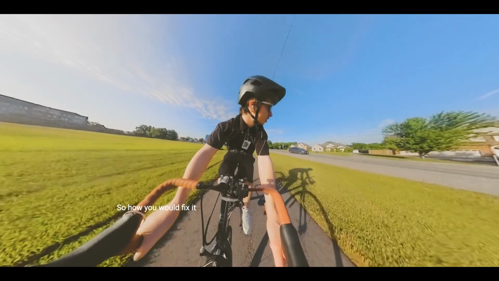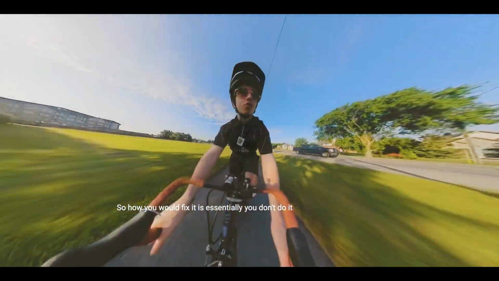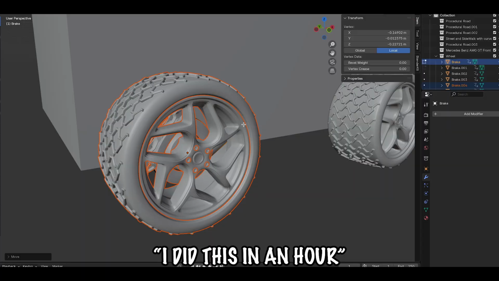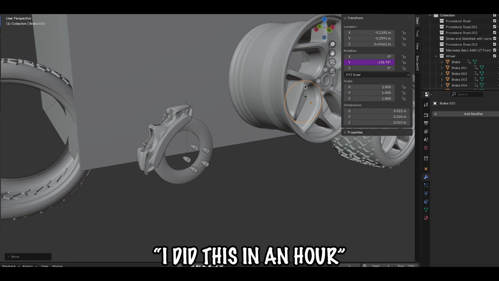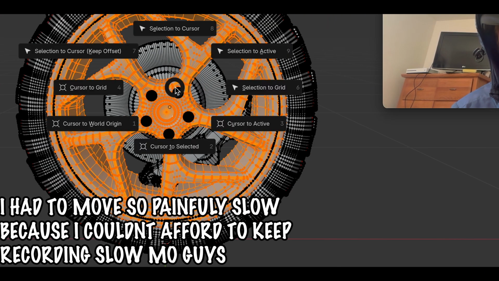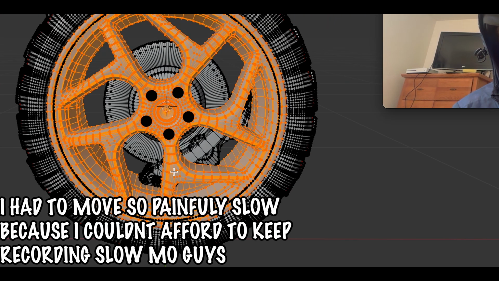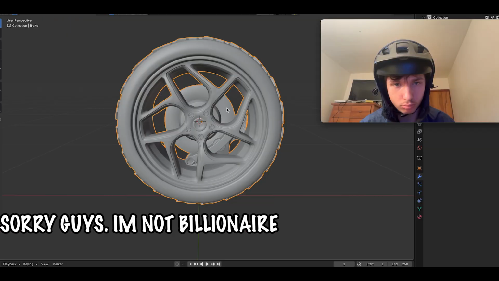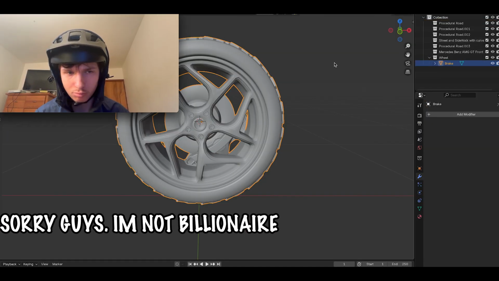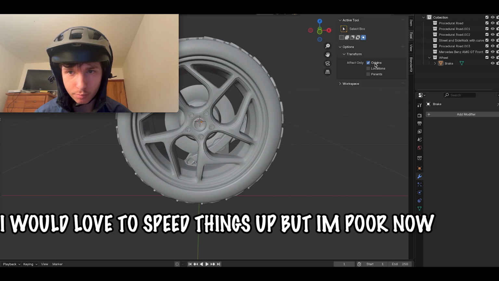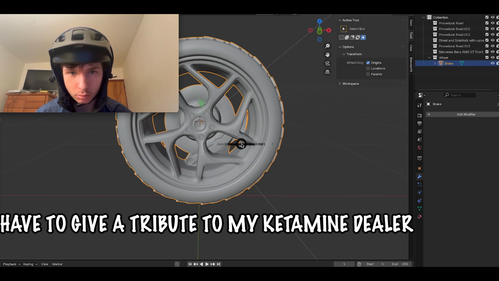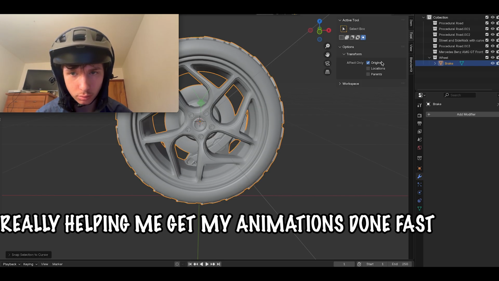So how you would fix it is essentially, you don't do it through the whole object. First, let's say the wheel isn't all one object and there's separate parts. Press L on the disc, press Shift S, and it's the bottom option. Cursor to selected. To get out of edit mode, go to the tools panel on the right. There should be 3 different options. Select origin, select the tire, press Shift S. I'll put a screen recording on how to do it, but essentially that's how you do it.